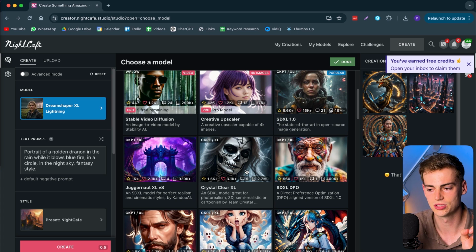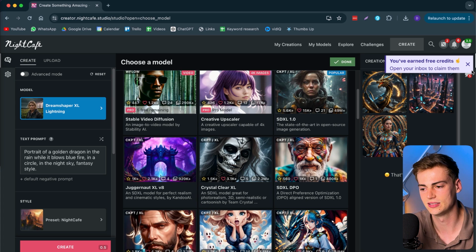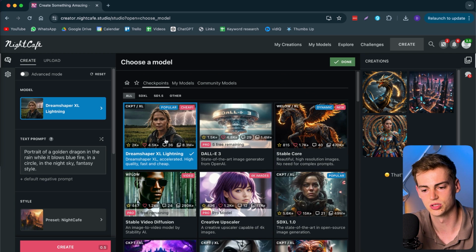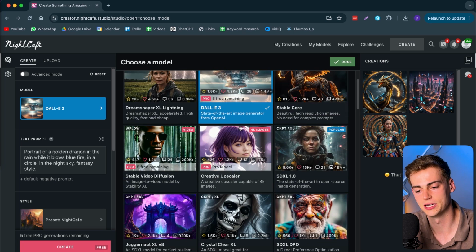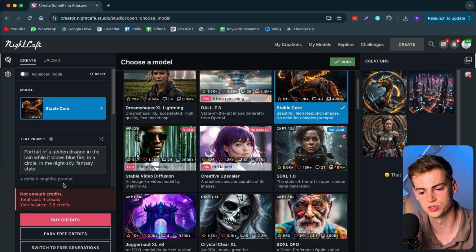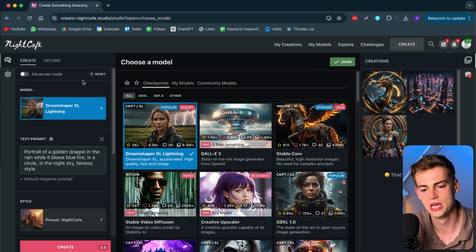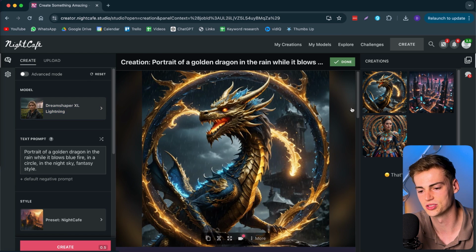Obviously, the one thing that you need to watch out for is that these things cost credits. So right off the bat, you get about 5 credits. And for example, that image that I just created cost me about half a credit. So on DALL-E 3, you get a few credits available as well. But if you go to Stable Core, then one generation will cost you like 4 credits. So this is quite an expensive model, but the image generations are just so high quality.